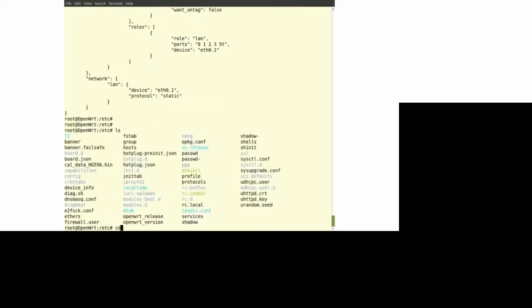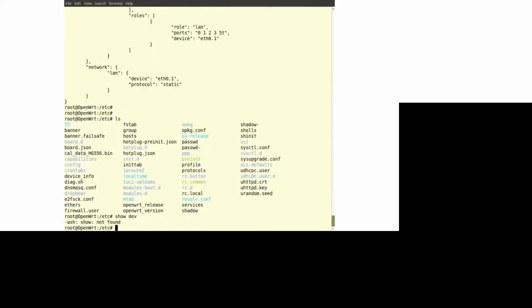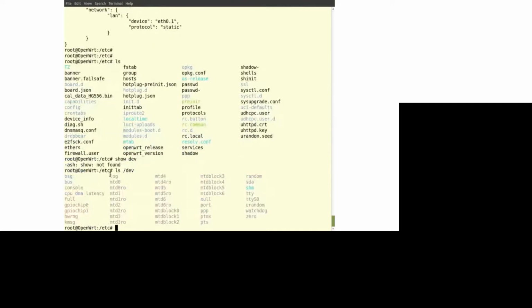If I go into, where was I going to go next? One of the things I added here, there should be a file that says cal data hg556.bin. My main devices that OpenWRT is on is MTD devices.